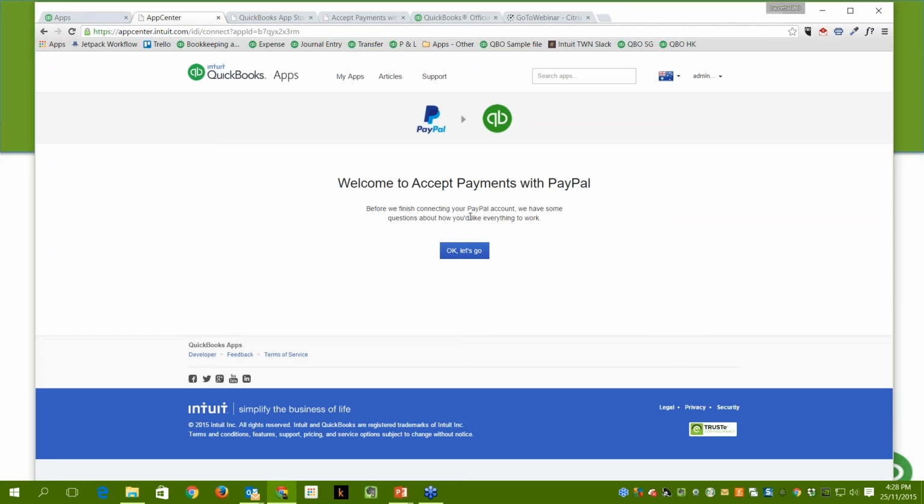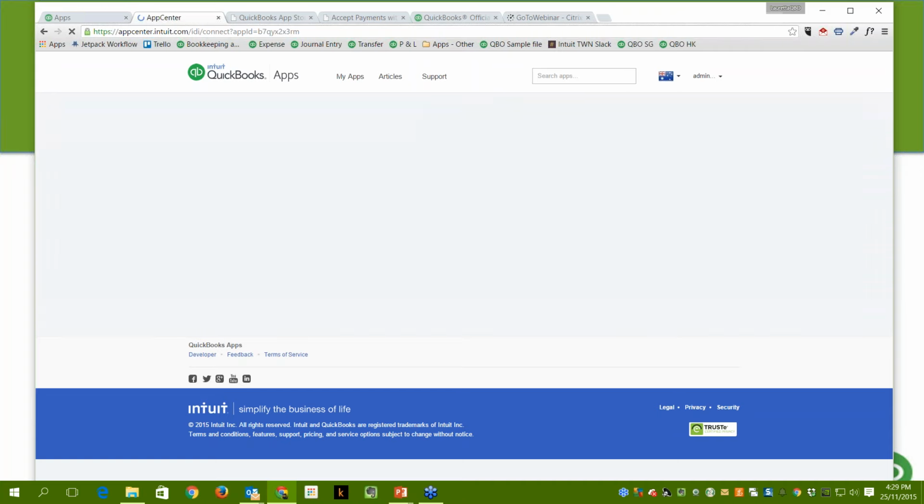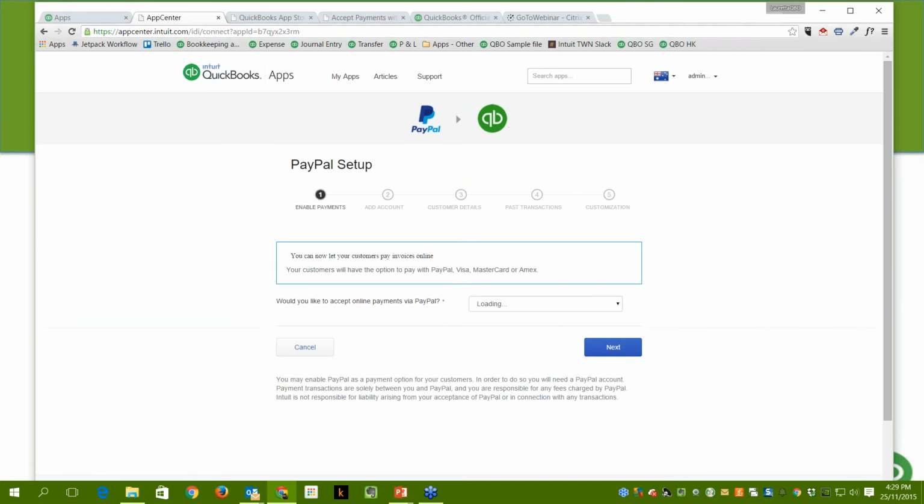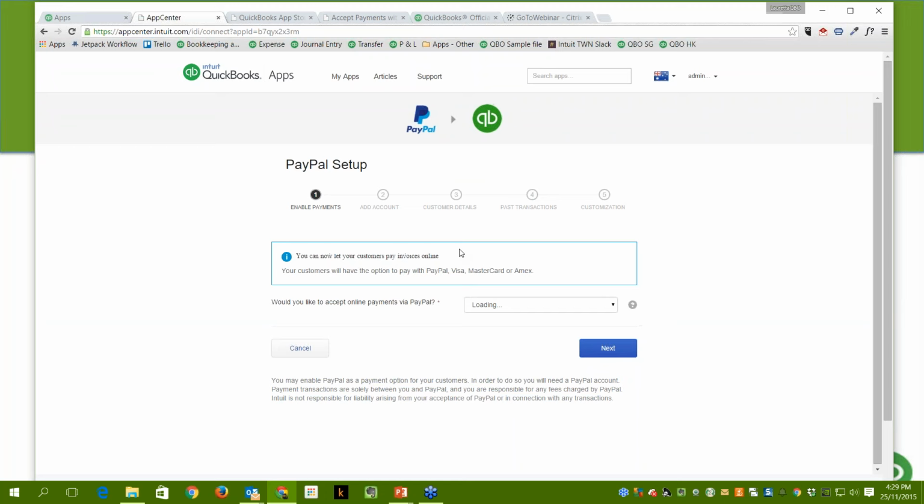Okay, so before we finish connecting your PayPal account, we have some questions of how you'd like everything to work. So basically what we're doing here is we are going to map the different PayPal accounts where we want it to go to in our QuickBooks Online accounts. Does that make sense, everyone? So let's say, okay, let's go. I think that's the name of a song. Okay, let's go. All right, first question.